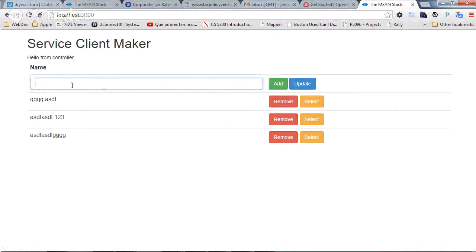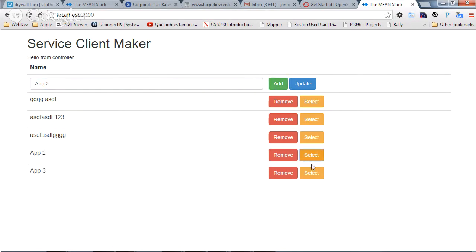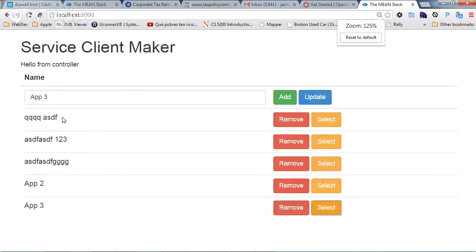This is what we were working on last week. We could create new service clients. So here's app 1, and say add, and it goes to a local instance of a database. It inserts, and we can remove it. We can add another one, we can add a third. We can select one or the other. Notice that it's just changing as I select one or the other, and I can change these. I can update them and say update, and it updates in the local database. Remember that we were doing this last week?